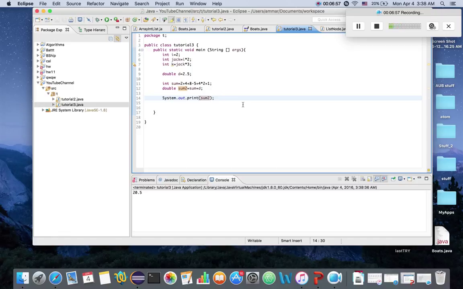Hope you understand those operations and the difference between integer plus integer and integer plus double concept very well.